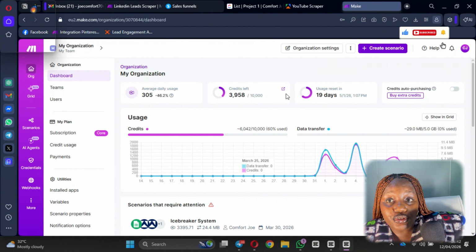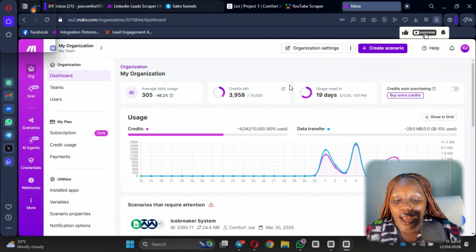So for this, we're going to use make.com. You can sign up on make.com for free. Once you sign up, just simply come here and click on create scenario. And the first thing that we want to do is create our spreadsheet, so we want to create our spreadsheet that is going to hold all of these leads for us.